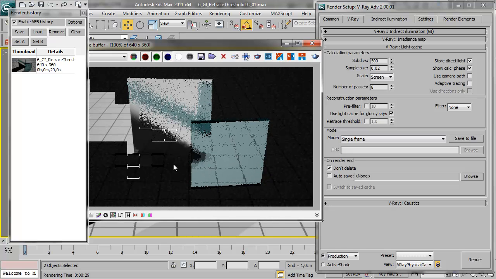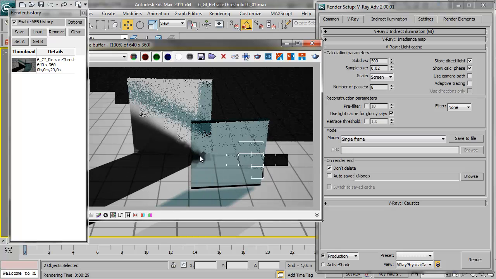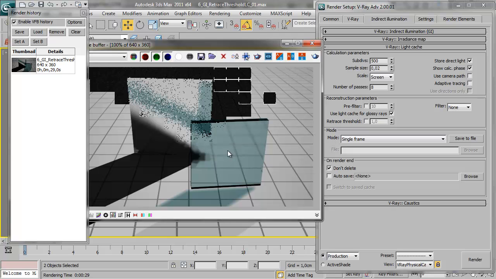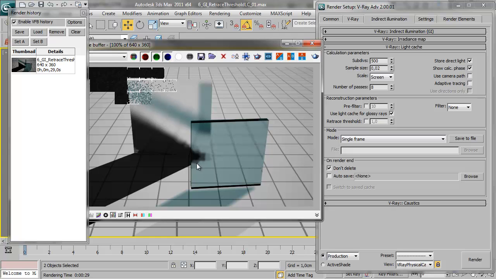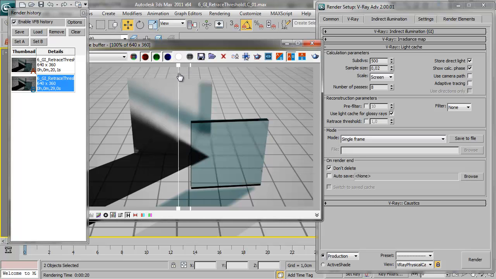And this is the result you'd get in 1.5. Of course you could turn on filtering to improve the result somewhat, but you'd still get this incorrect blurry interpolation between the different samples of the light cache. You can see some artifacts here as well, where the unsharp reflections are just picking up the light cache samples. So I'll save this, and you can clearly see the incorrect result.